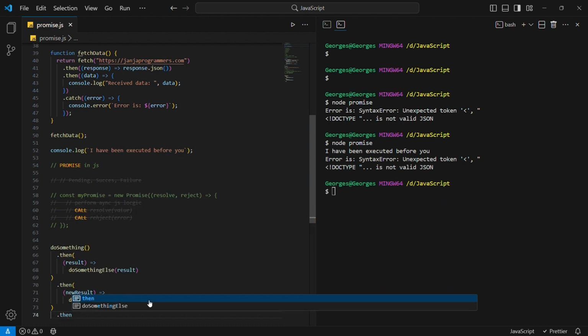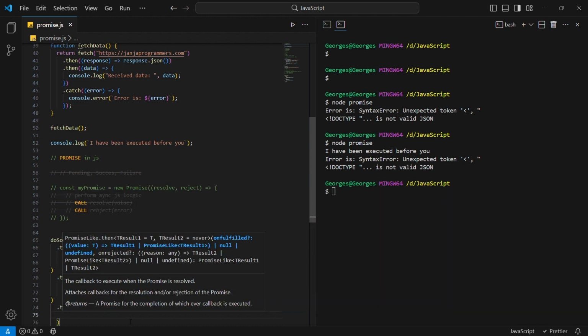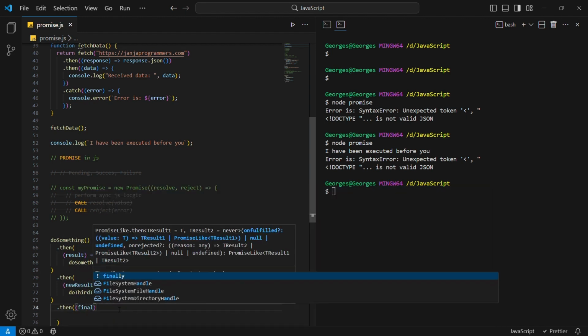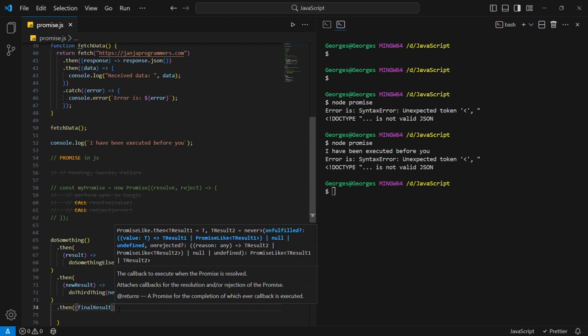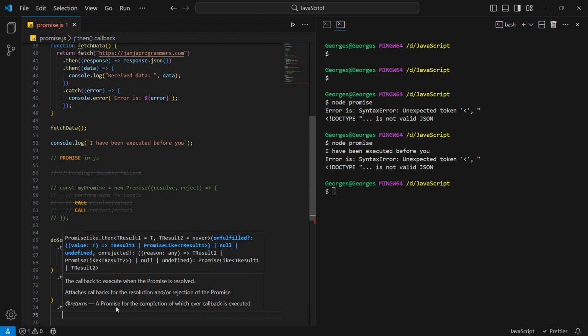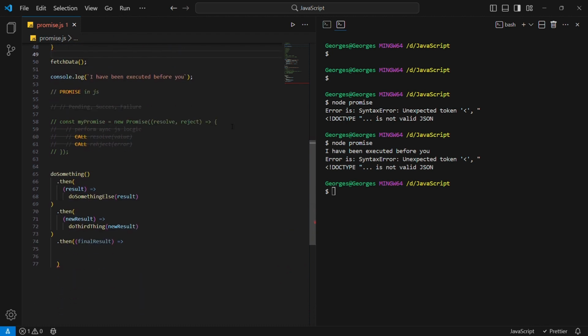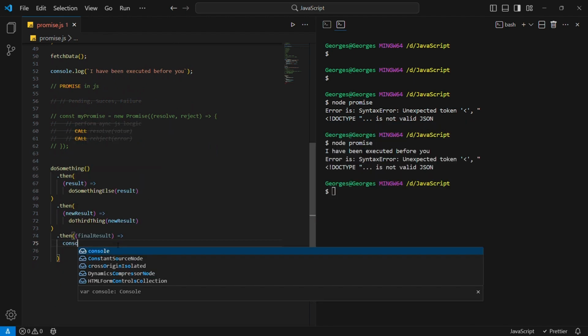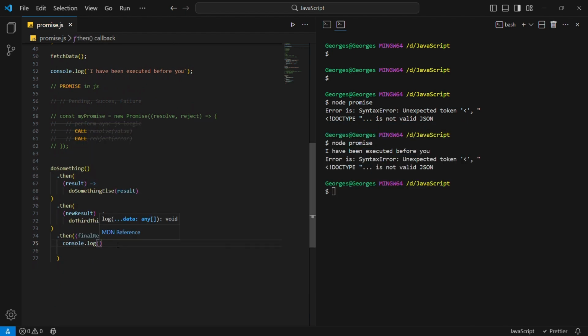And even with this, you can still call another dot then, and in the dot then you can take now a parameter, say final result, and here you can still return whatever you want to do in case you have a final result. So in our case, you can just simply say console.log my final result, then you pass in the final result.